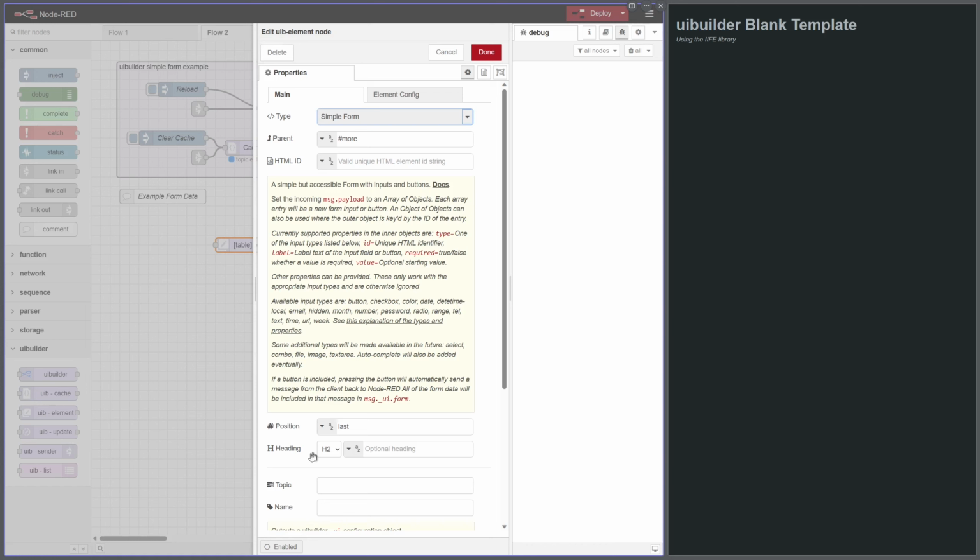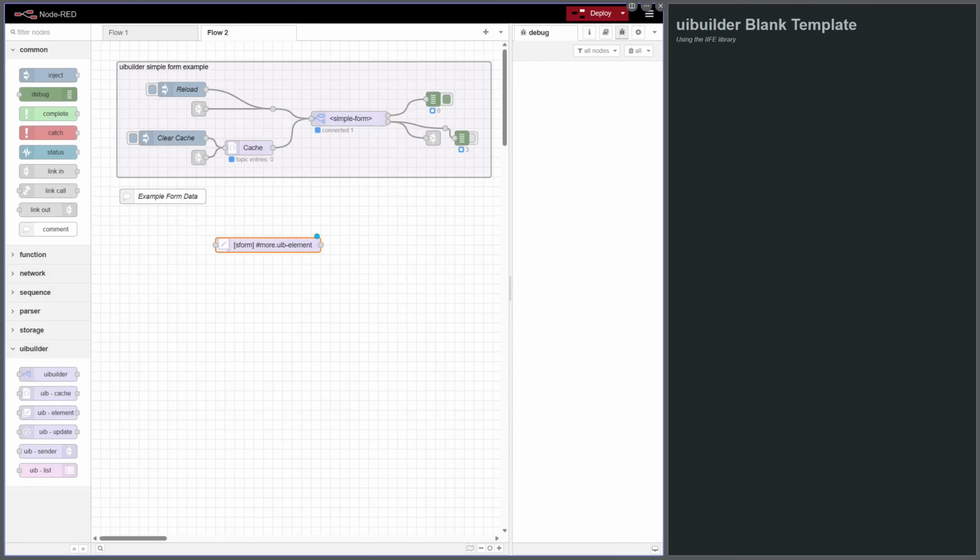There is nothing else to do unless we want to put in a heading. So let's do that now. I'll put this in as text, but obviously you can do it in a variety of ways. And have a simple form. Nothing else needs changing. Click on done.